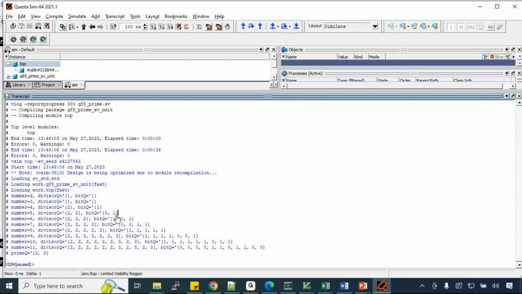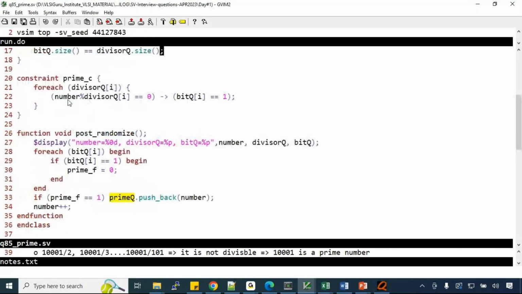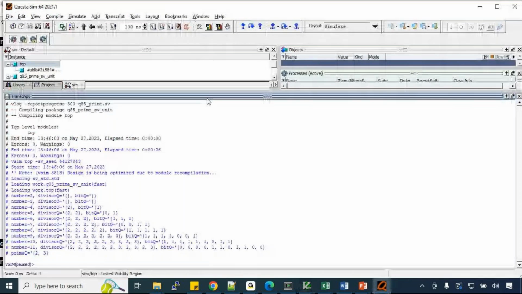Sir, I think that is coming from the implication constraint, right? So not from that foreach. No. The 5 is not divisible by 2, right? Yes. Then how come 1 is getting set? This 1 shouldn't have come. That's the thing.